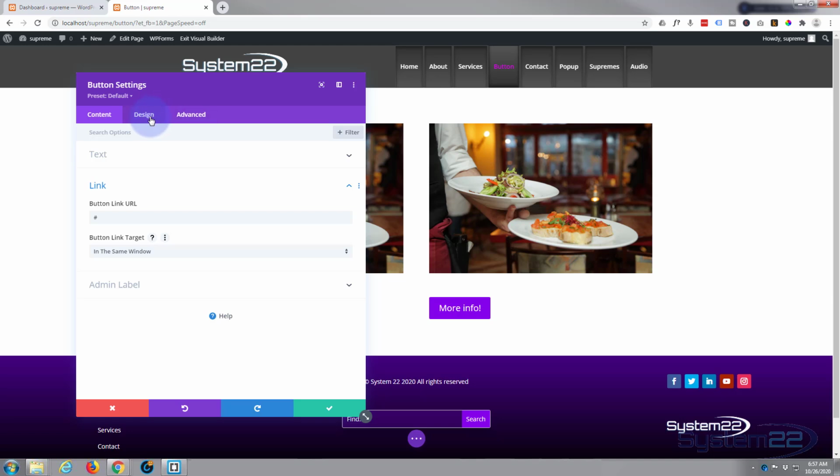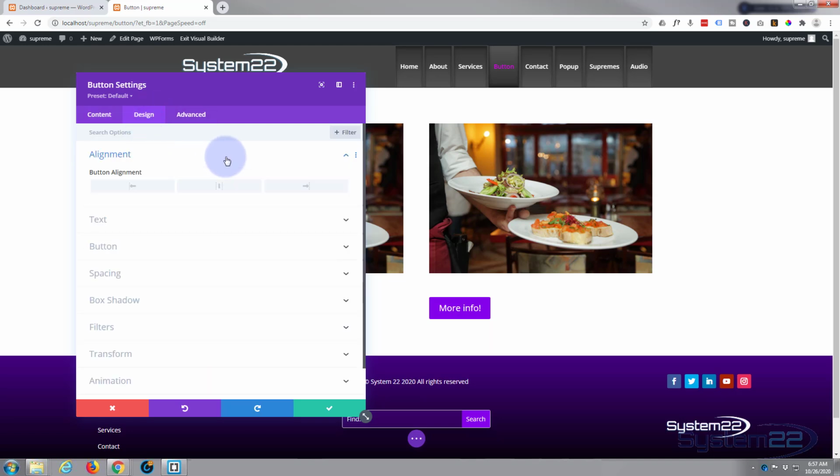Okay, let's move on to the design tab. First thing is alignment. At the moment it's aligned left, as you can see. You can put it on the right, but I want mine in the middle. That's great. Text wise, I'm not going to change that. I'm pretty happy with the way the text is.